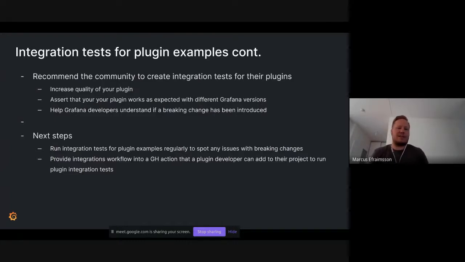Regarding the next steps, the integration test for the plugin examples is something that we would like to run regularly, maybe each day or something like that, to spot any issues with breaking changes. And again, regarding plugin developers, I guess the most interesting thing here is to provide this integrations workflow as a GitHub action so that plugin developers can add that to their project to run plugin integration tests continuously.